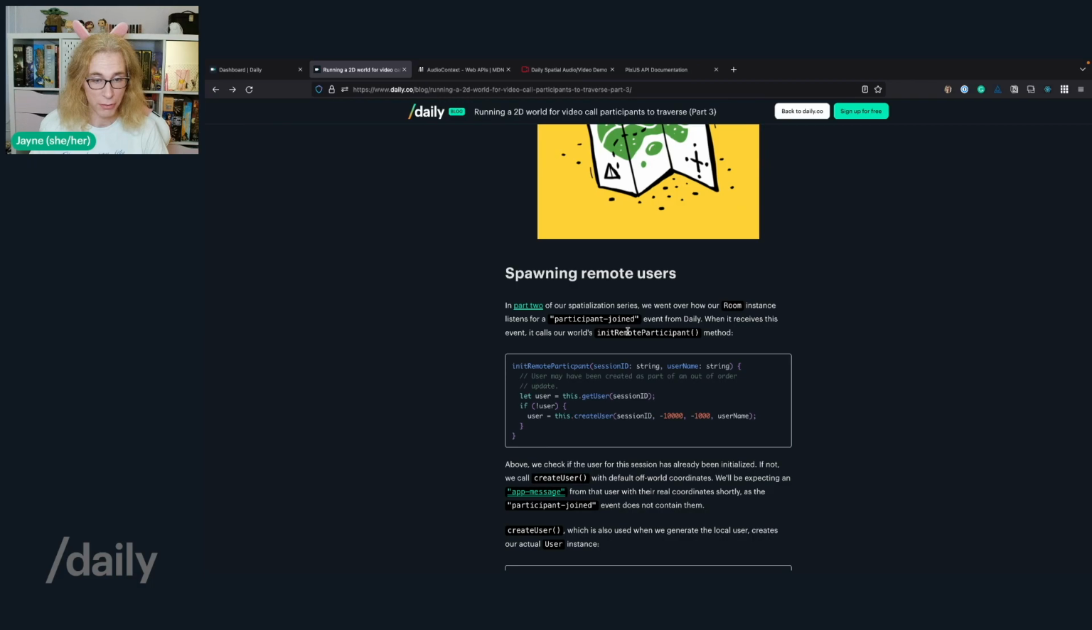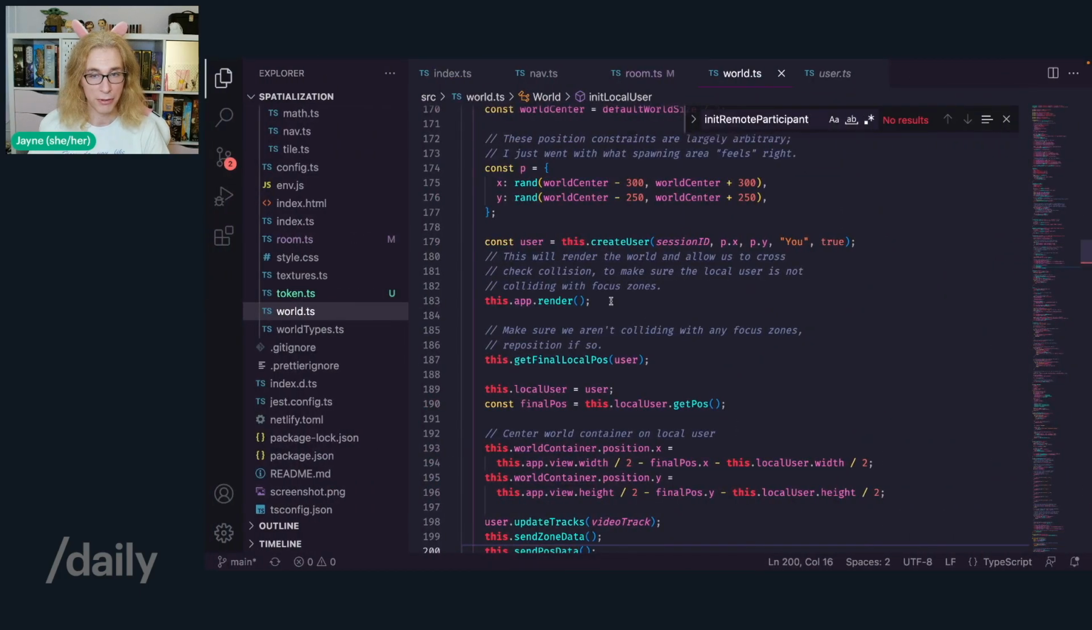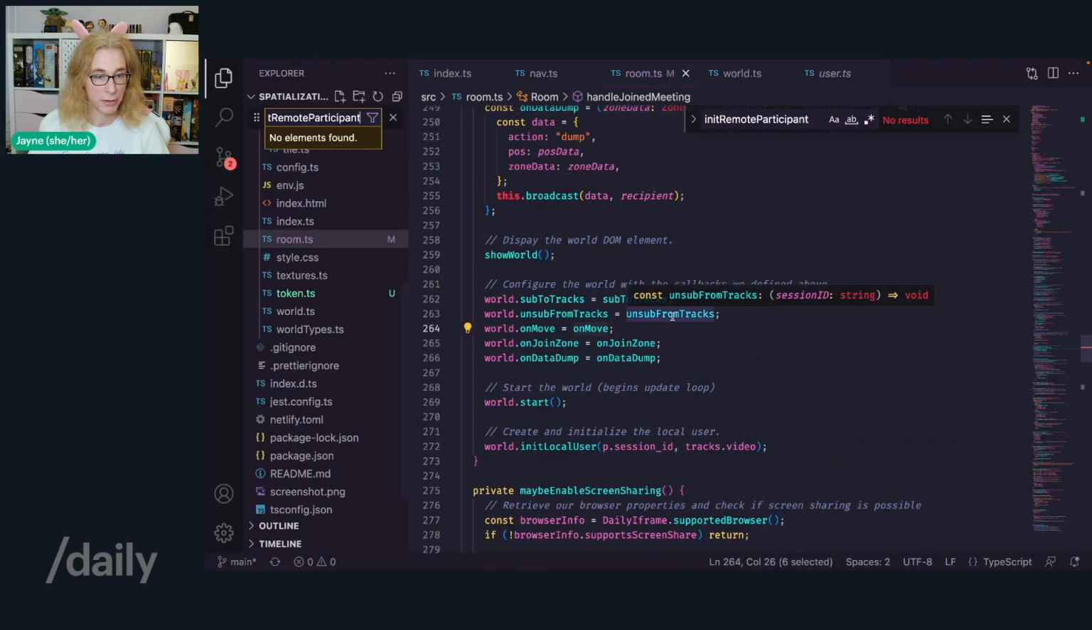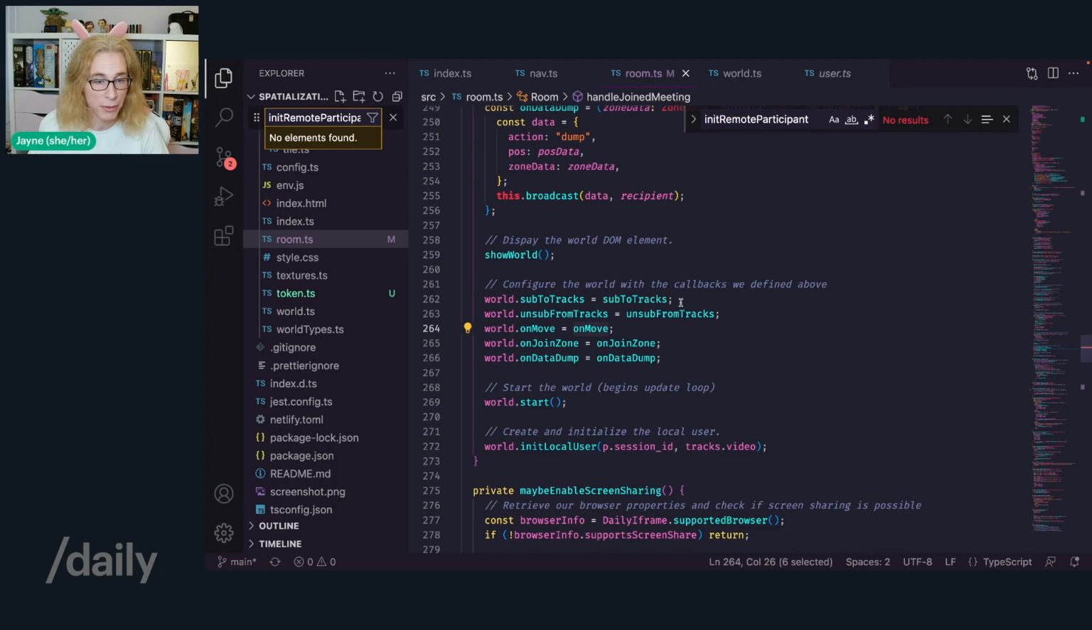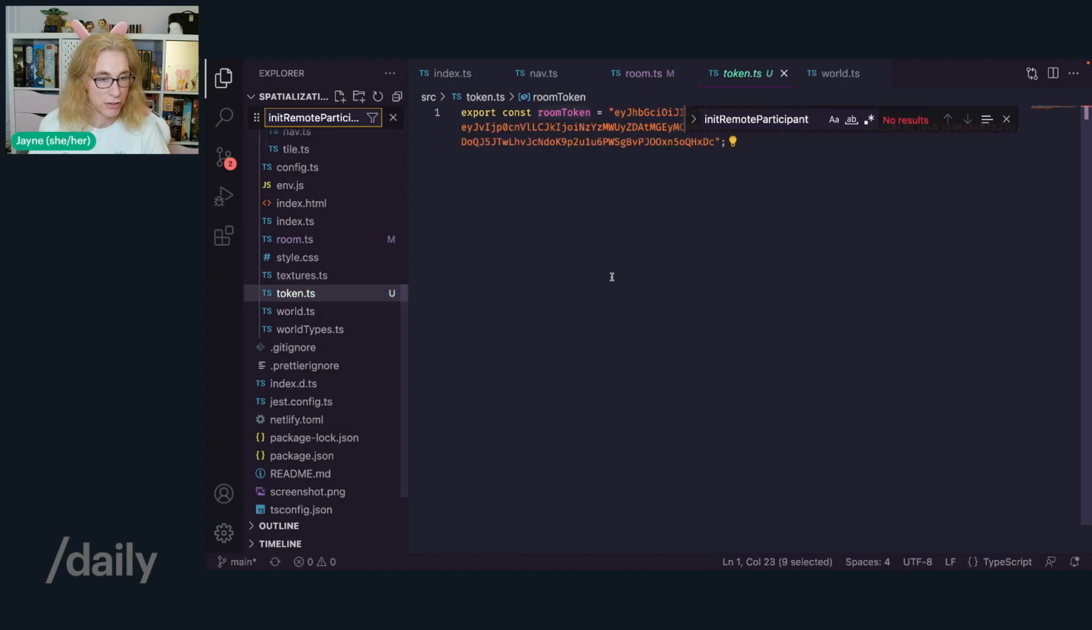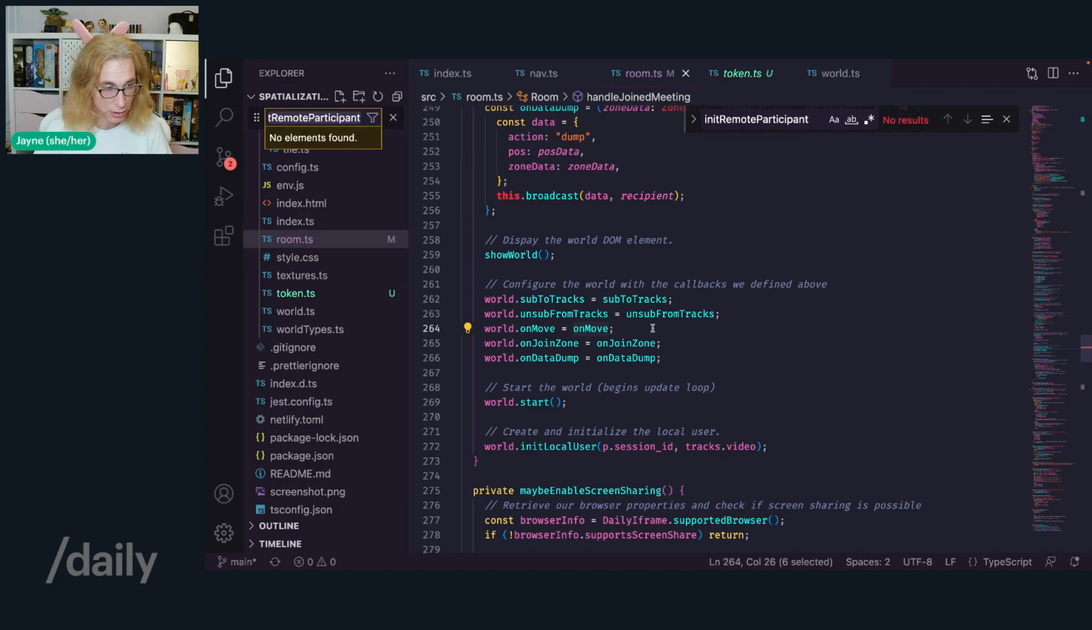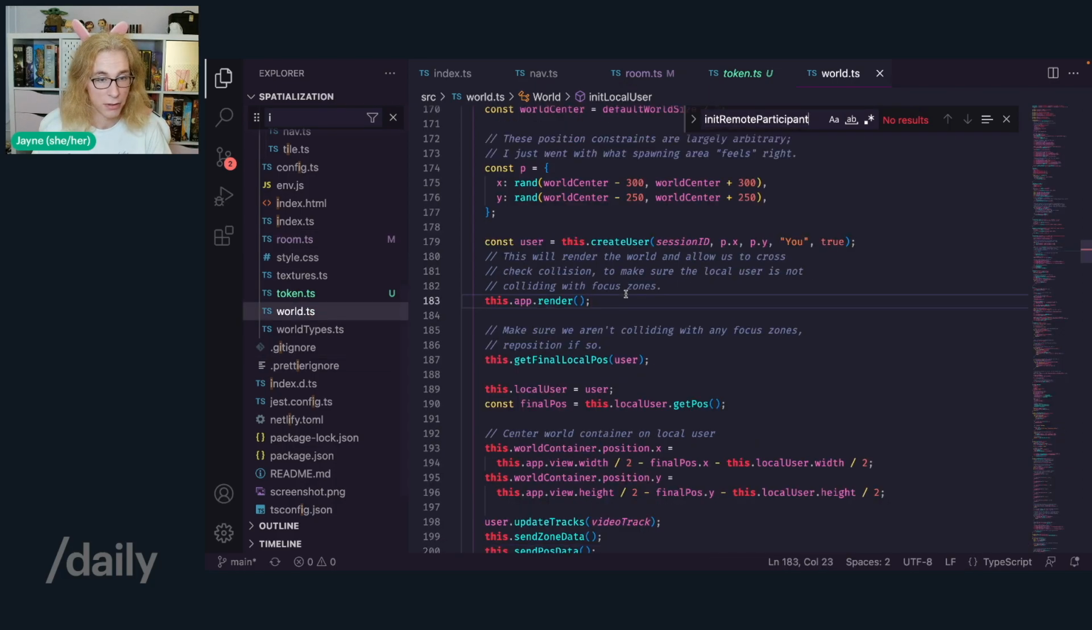So we went over how room instance listens for the participant joined event from daily. When it receives the event, it calls init remote participant. Does it call init remote participant? Am I copy pasting something wrong? Is it called something else now? Let's see. Oh wait, I'm searching in the wrong place. Why am I not finding it?